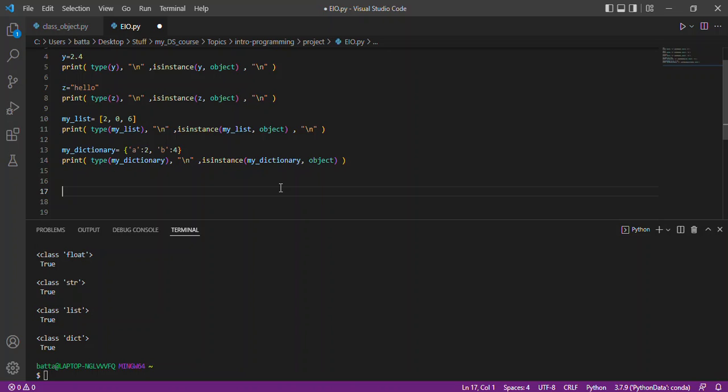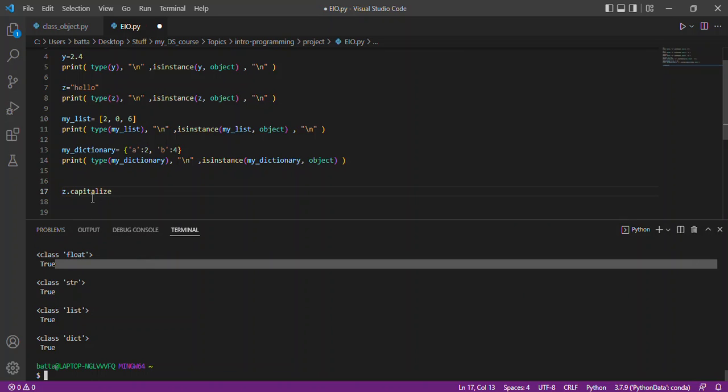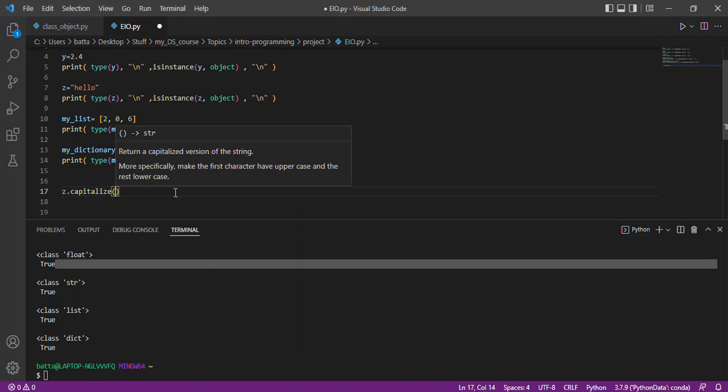It basically implies that we can call or use certain attributes and methods for these objects, right? So we can say, for example, for the string value z, we can say z dot, and let's see what methods we have here. Capitalize. So we say z dot to access the method inside the class, which is called capitalize. Since it's a method, we surround it by these parentheses. As you can see here, it reads: return a capitalized version of the string. More specifically, make the first character have uppercase and the rest lowercase.